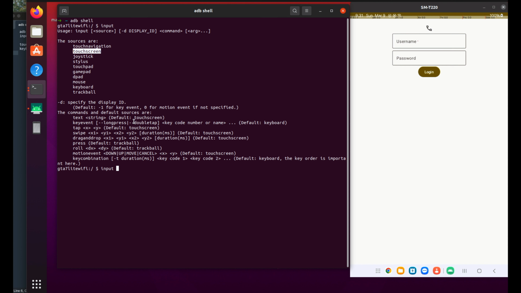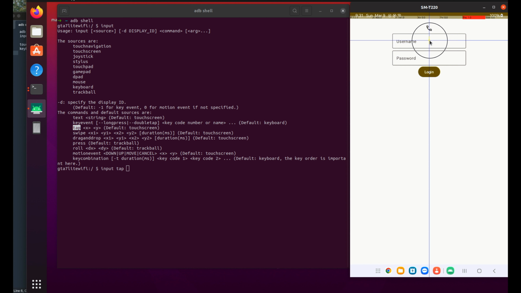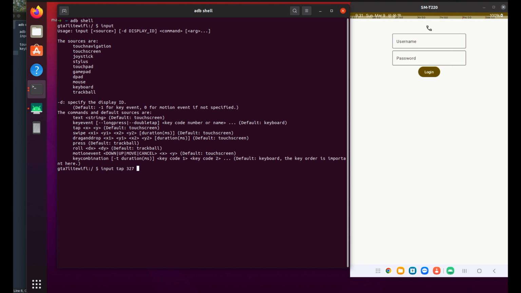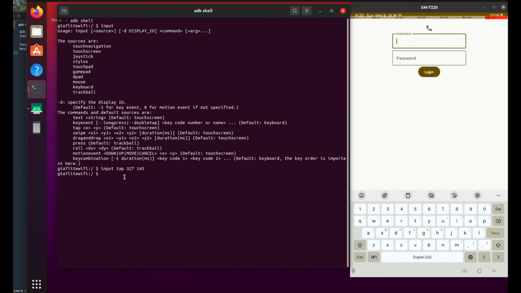We don't need a display ID. The command is going to be, actually, first we want to tap. So let's do tap, and then X, looking at DX and DY here: 327, 145. So 327 for the X and 145 for the Y. And that's a tap. No args. Let's see what happens. All right, there we go. It tapped right there.